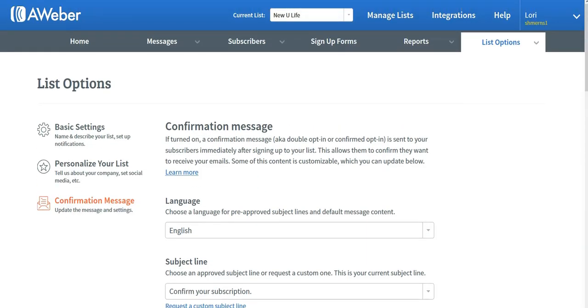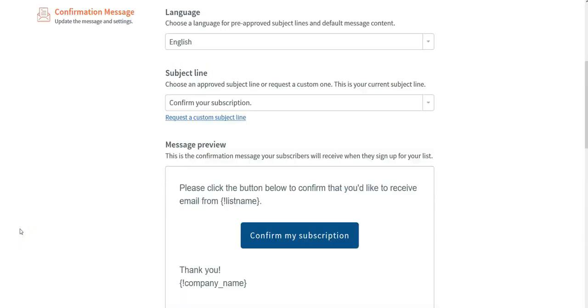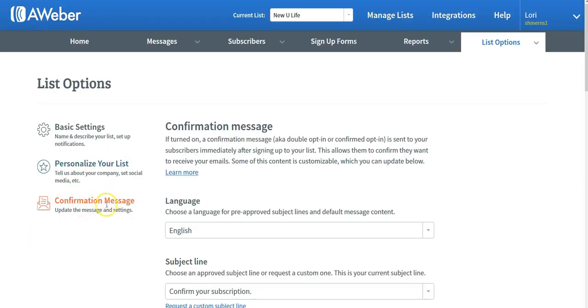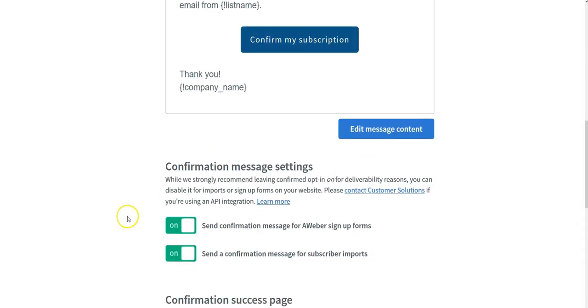And what this will do is allow people to get on your list as soon as they opt in, rather than having a confirmation message go to their email asking them if they opted in. That's called a double opt-in, and it really is just a barrier to getting people to see your message. So I prefer to keep it off. Some people like to keep it on, but I would recommend you go to this page, click on the confirmation message, and turn it off.